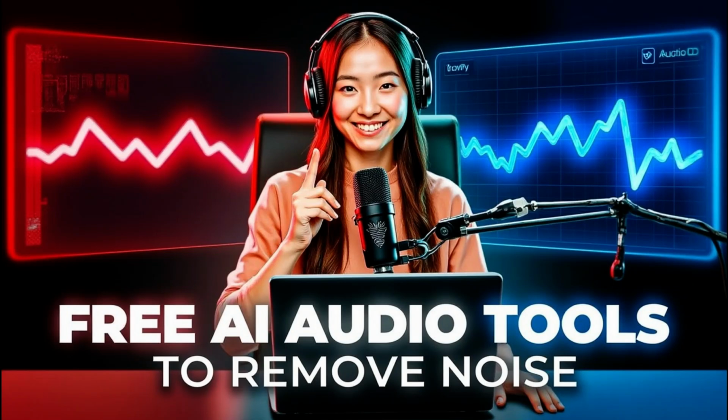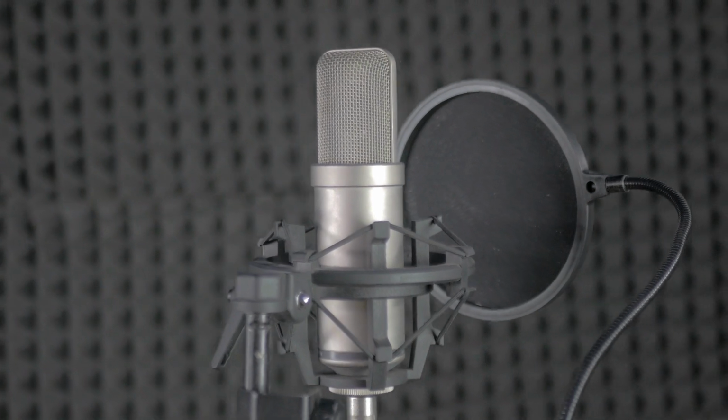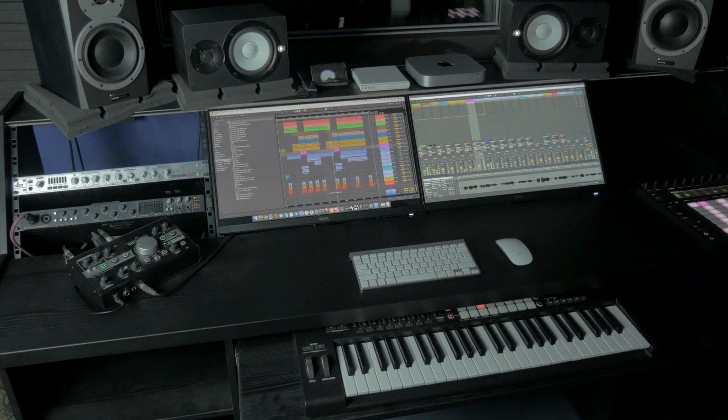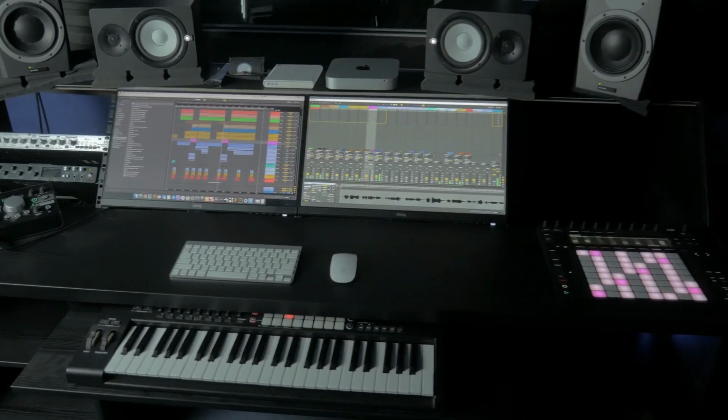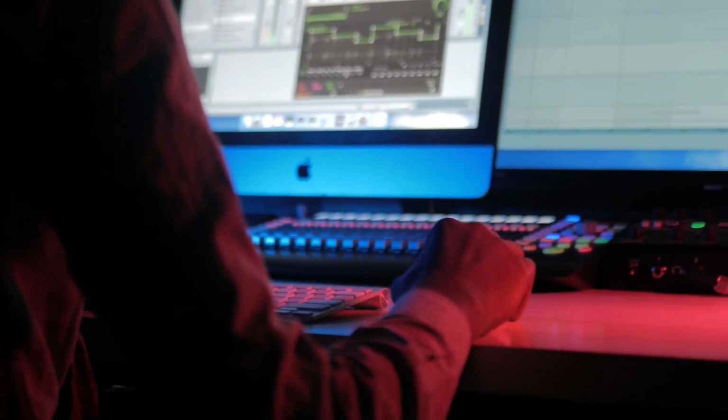In this video, I'm going to show you, have you ever recorded audio only to find it ruined by background noise, like fan sounds, traffic, or static? Don't worry. In this video, I'll show you simple ways to remove background noise and make your audio sound clear and professional. Today we'll show you 4 AI-free tools that can clean up audio, remove background noise, and make it sound studio quality in no time.